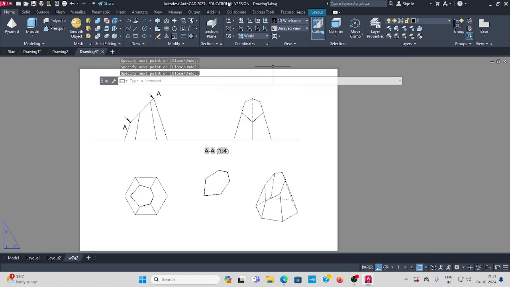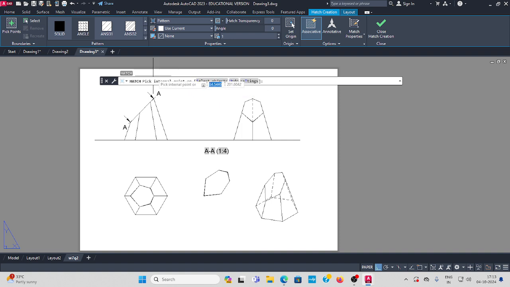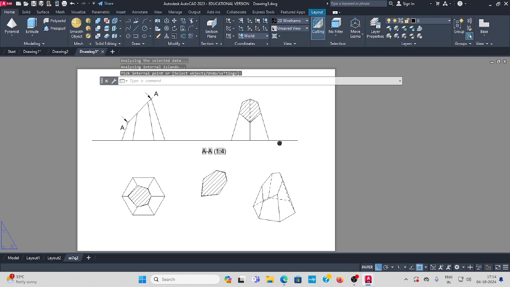Okay. Now you show the sectional view. So here do the hatching properties. You type hatch in the command bar. Your hatching properties come up here. Okay. Here ANSI 131, this property you have to select. Okay, then keep it here. Press enter.